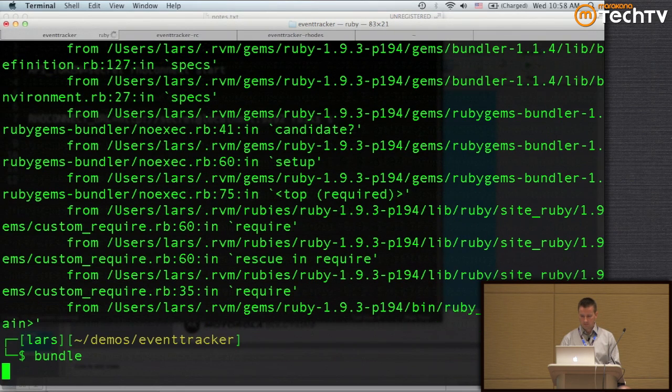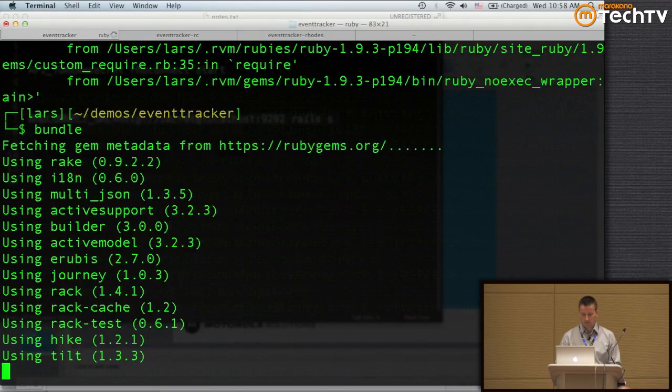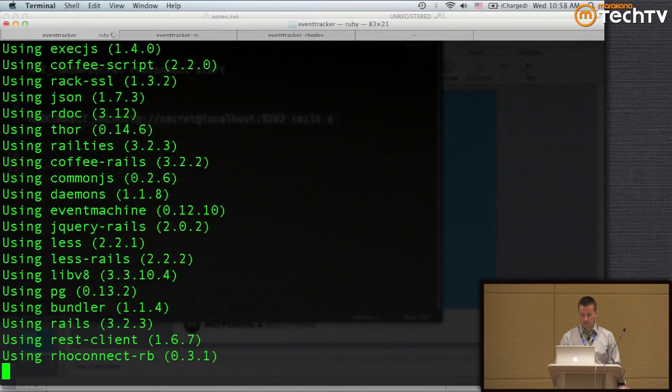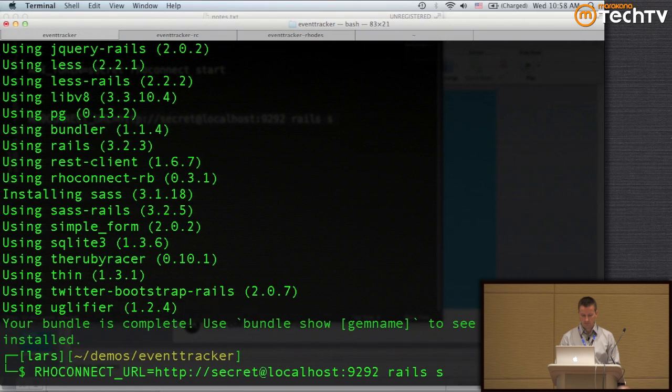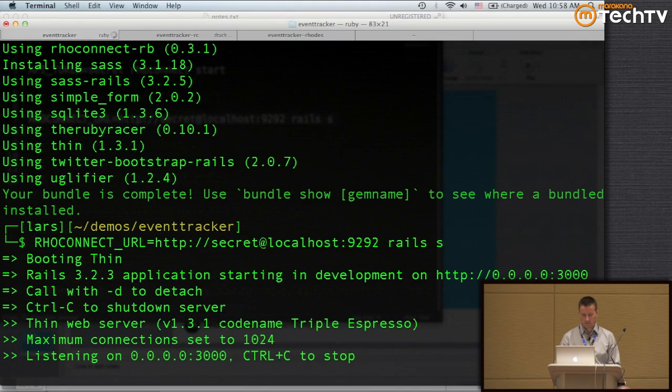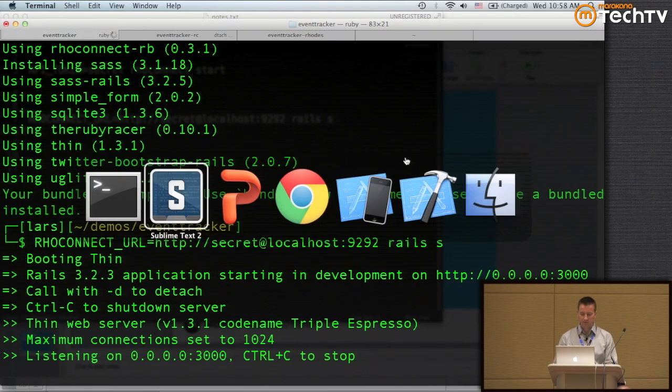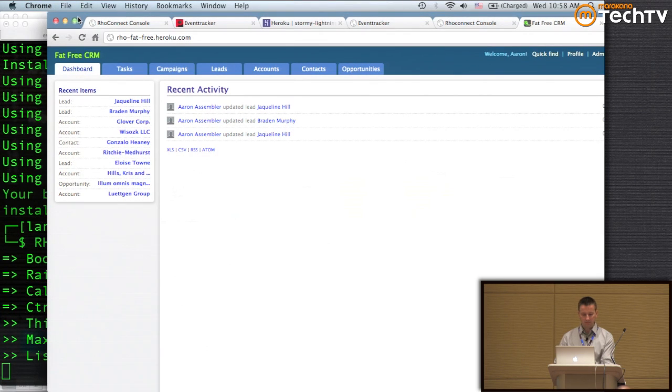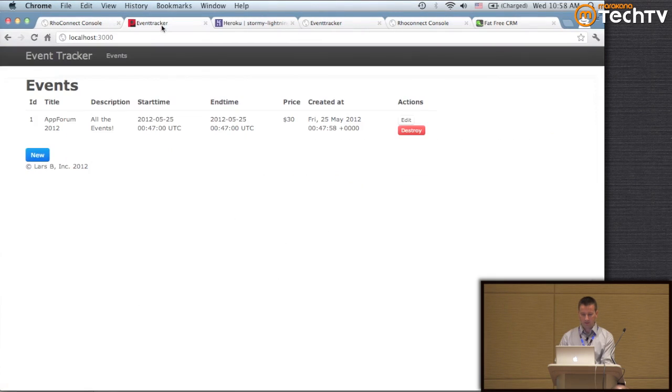Oops. I forgot to run bundle here. Okay, so you'll see now my Rails application is started up. And I can go ahead and navigate to it here on my machine.